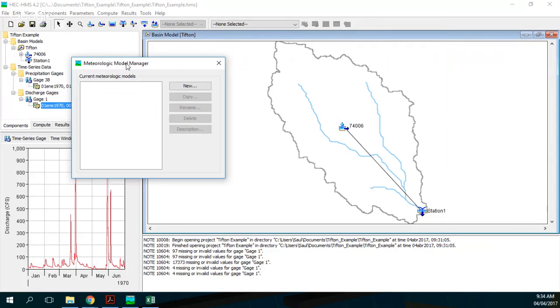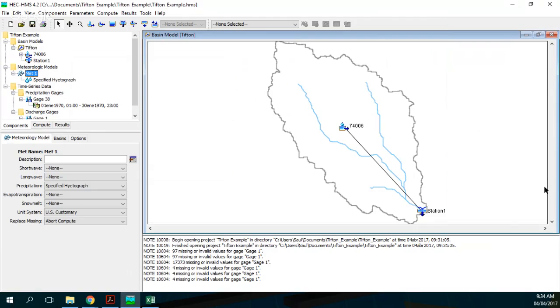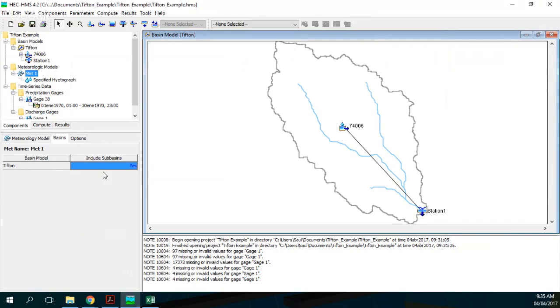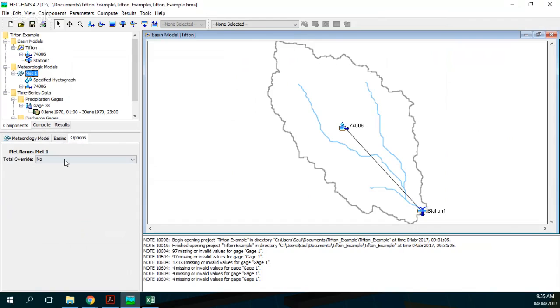Okay, and then we are going to save it again, and then we are going to make a meteorological model manager. Meteorological model manager, new, that will be Met1. Okay, on Met1, on meteorologic model, here we have Met1, and on Met1 we are going to, the precipitation will be specified hyetograph, the evapotranspiration will be monthly average, and the unit system will be US customary. Okay, cool. So then on basins, we say Tifton includes subbasins, yes, otherwise we cannot put it. In meteorological options, total override, yes. Replace missing, no. Okay.